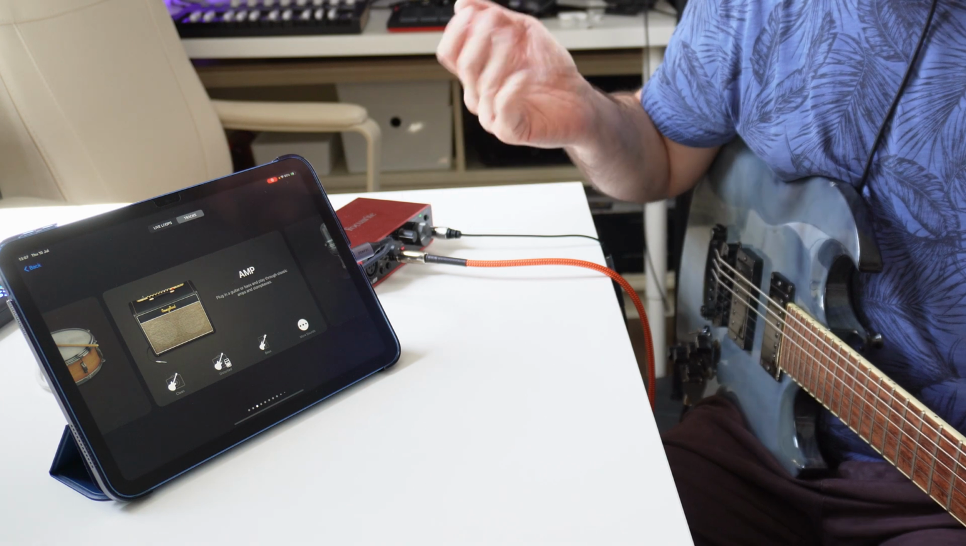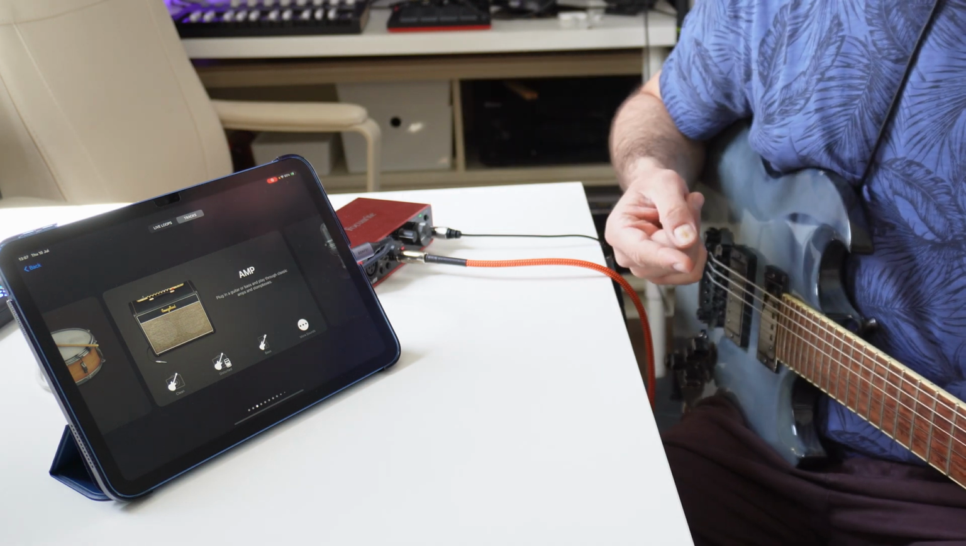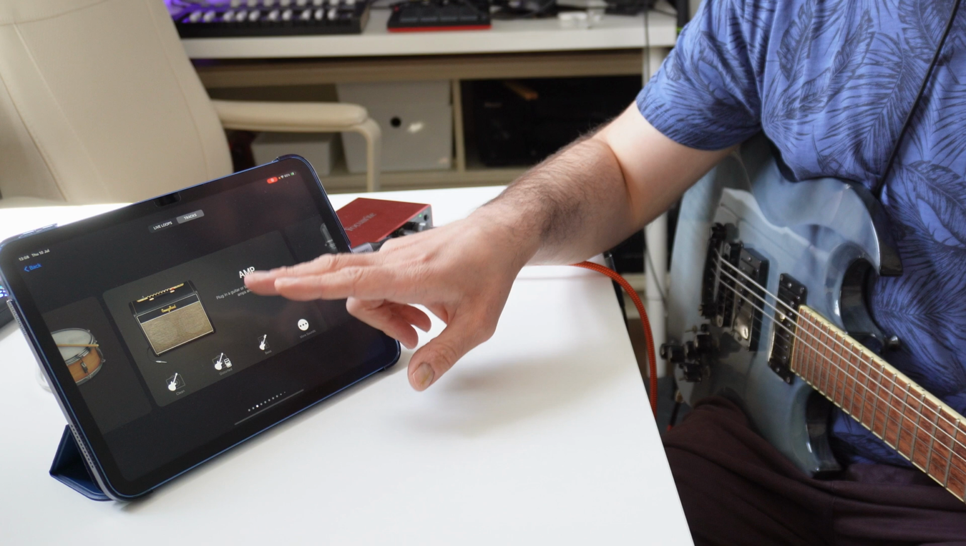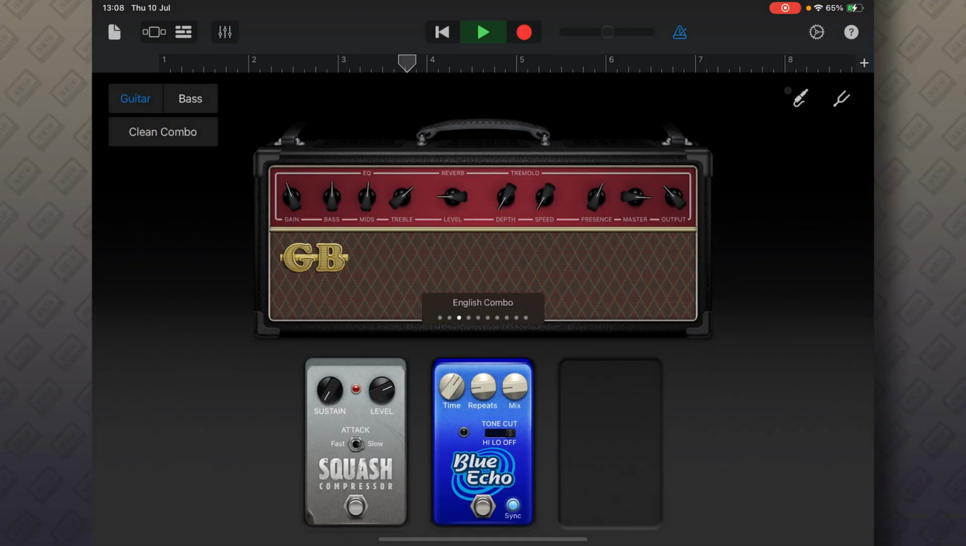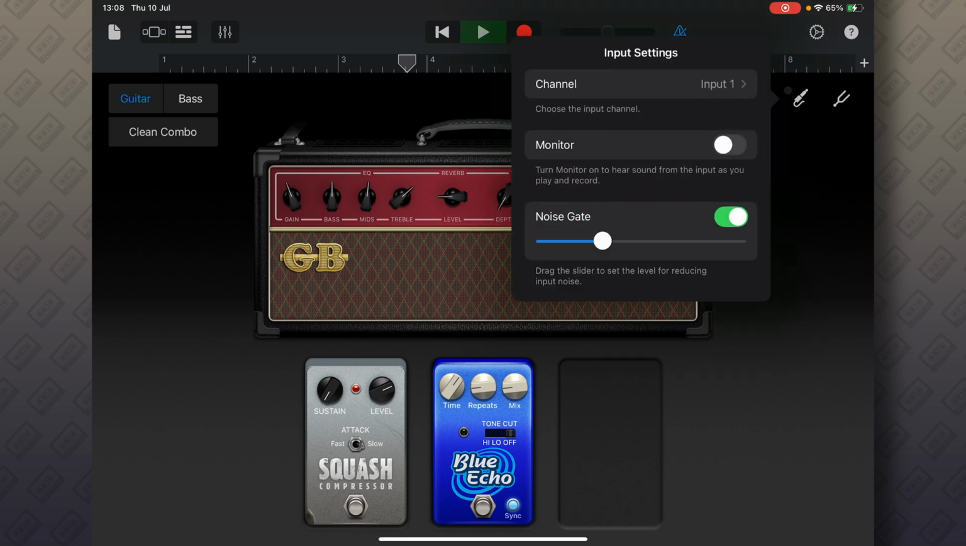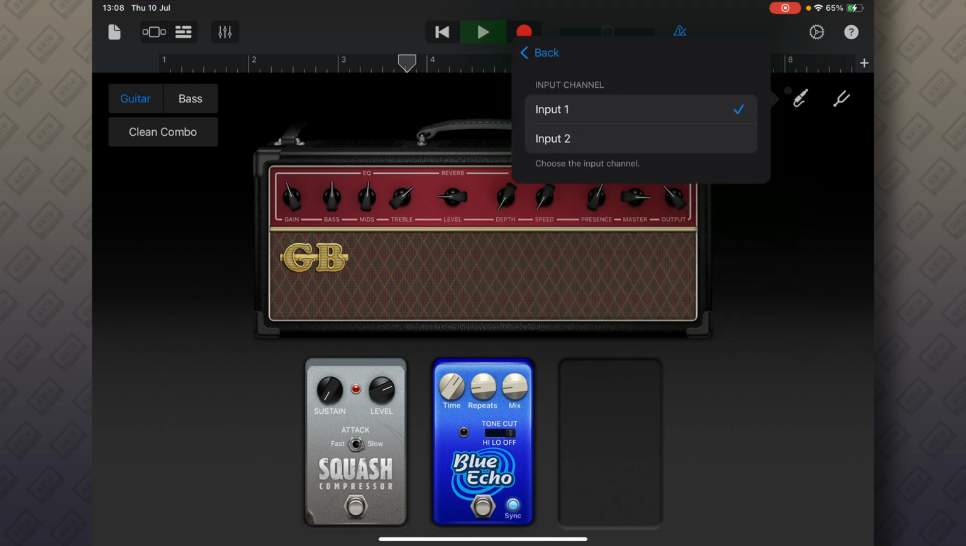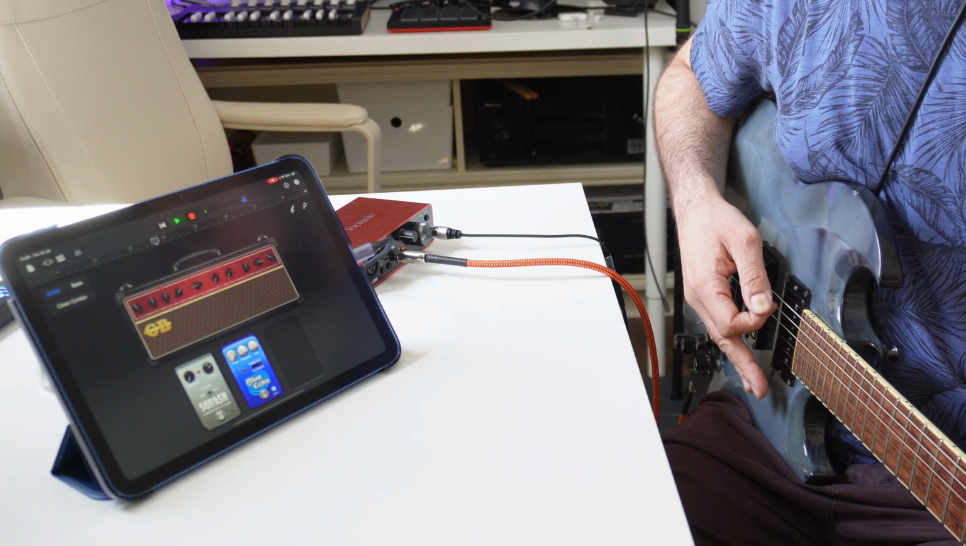So if you set up everything properly and everything seems to be working fine, you can open GarageBand and head on to the Amp tab. Once you're there, click the guitar jack icon on the right hand side and we need to set up some things over there. So first things first, we need to hear the guitar, turn on the monitoring and then change the channel to number 2 in case of Focusrite Scarlett Solo. Now let's test if everything's working fine.